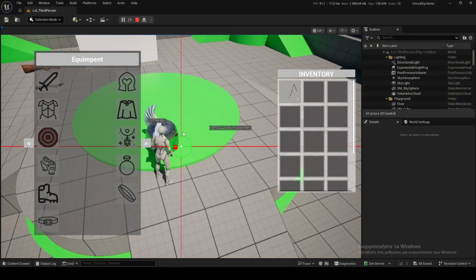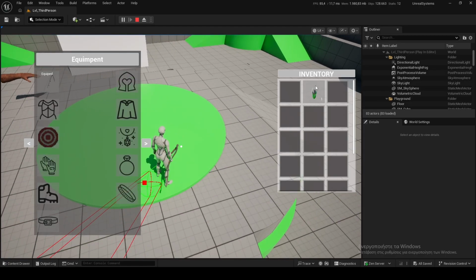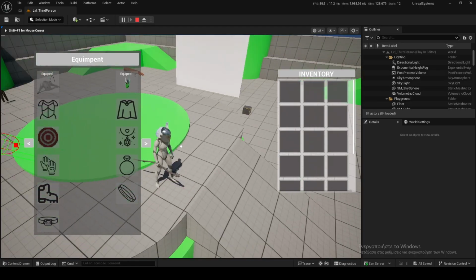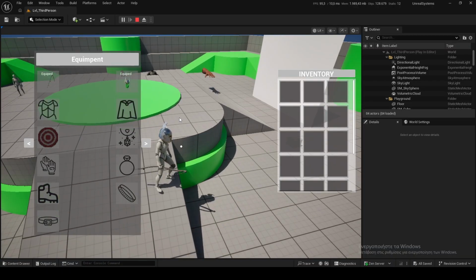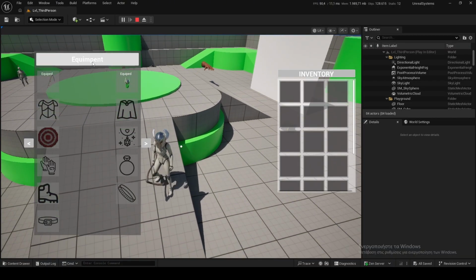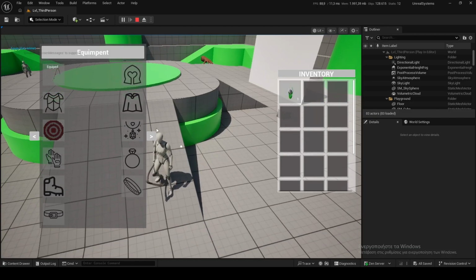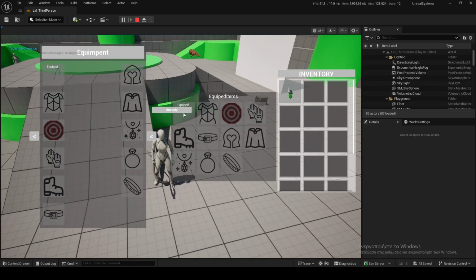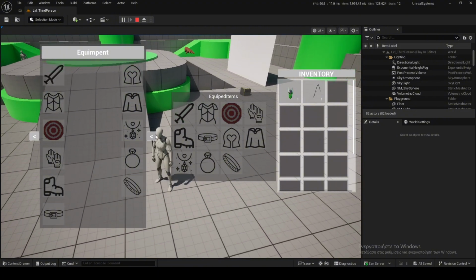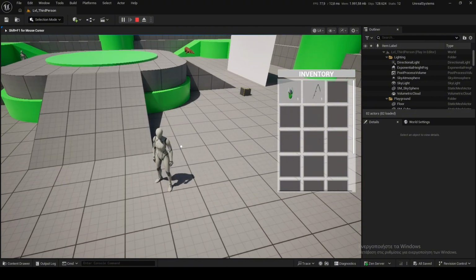So if I equip the items, for example, I have the items in my equipment widget, and I can remove it from here, or I can remove it from the equipped items. I can close this now.